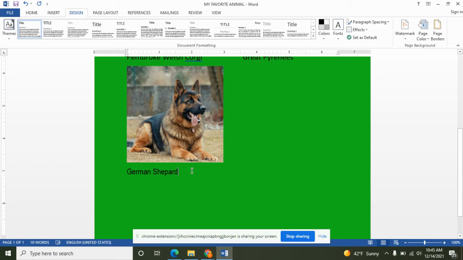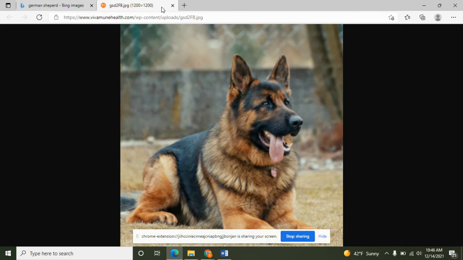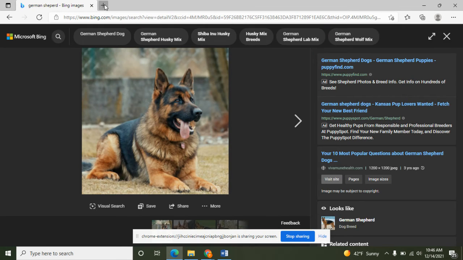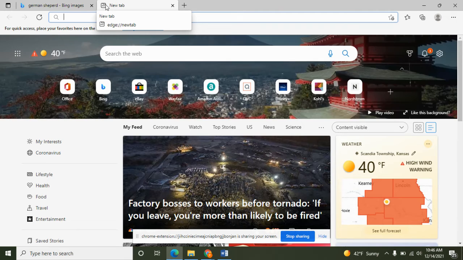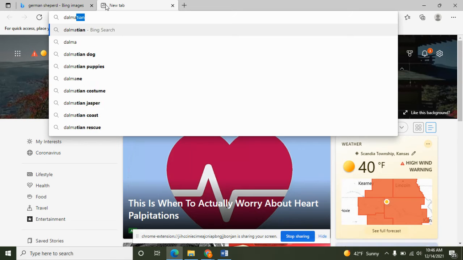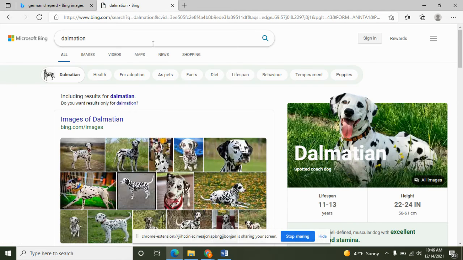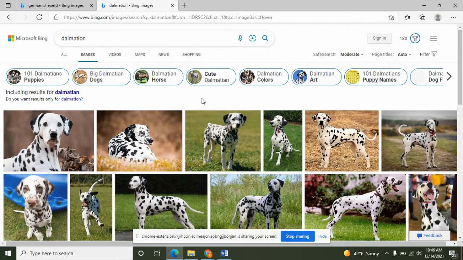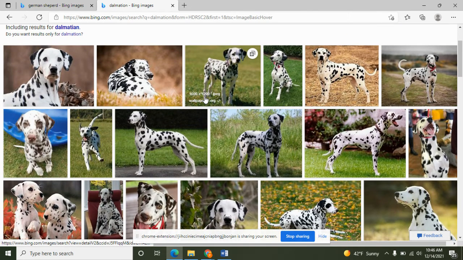So now we need to figure out what other dogs there are. So we're going to go to Google or your internet browser and we're just going to search a dog. So let's look up a Dalmatian. I'm going to go to images and you select an image that you really like. Ooh, this one's a pretty Dalmatian.